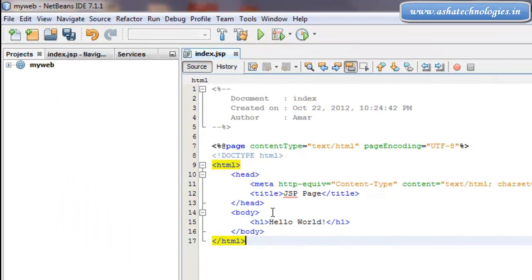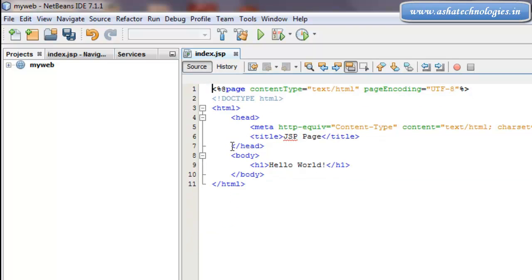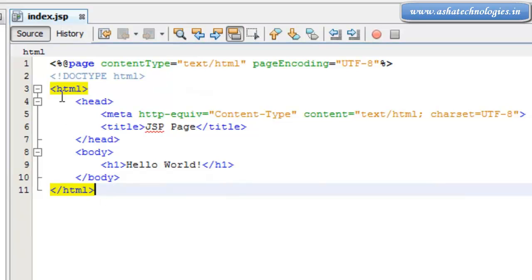So after creating this my web application, we are presented with index.jsp here. I will delete this comment which is not necessary right now. And this is the JSP file. This JSP file will be executed whenever we are executing this web application, because the JSP file will be having a name something like index.